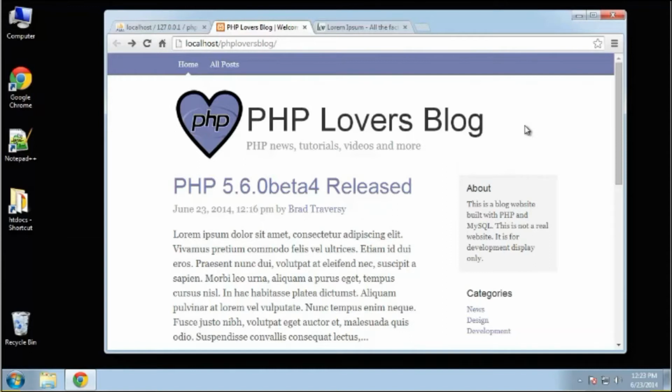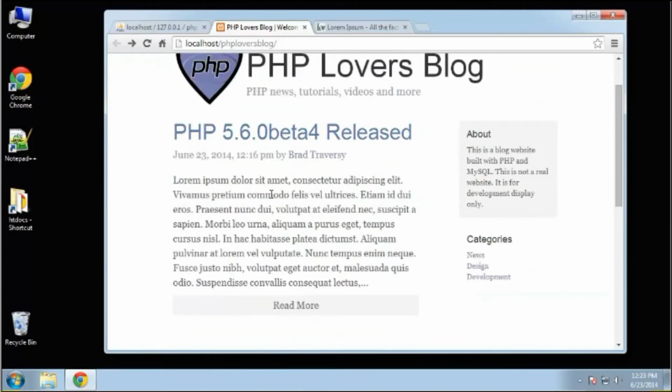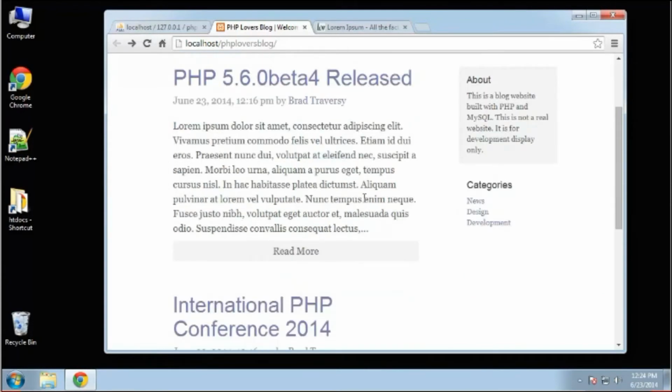Alright, so basically it'll store posts in categories inside of a MySQL database. Those will be the two tables, posts and categories. The posts will have a title, a date, a formatted date, an author, and of course the content.